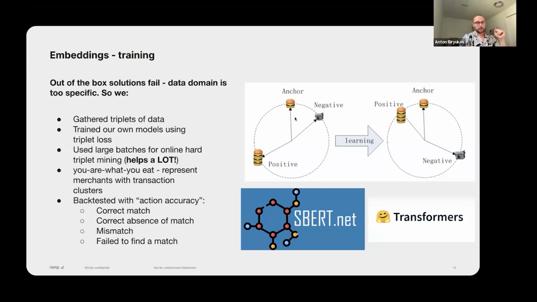And with that, I'll pass it to Peyton to talk about how we populate embeddings.